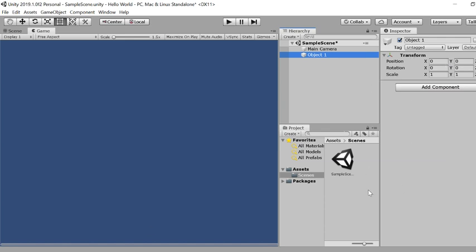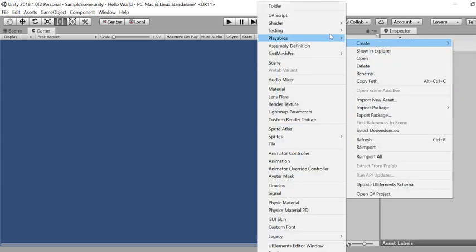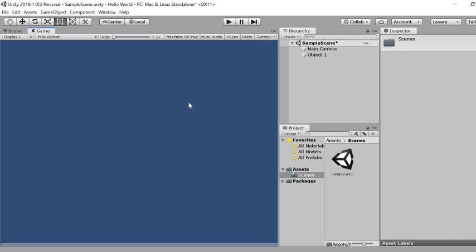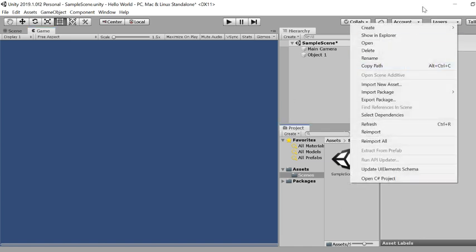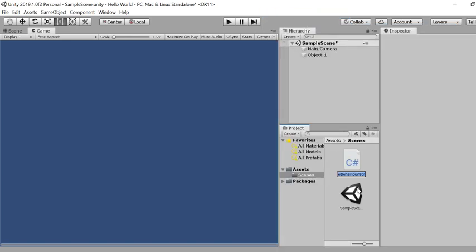So next we're going to be creating a script. You can create a script by going to the project tab and then right click, go to create. Oh, first, does anyone have any questions? Okay, so you go here, you right click, you go to create and you click C# script. And here you can call it whatever you want. I'm going to call this one printing.